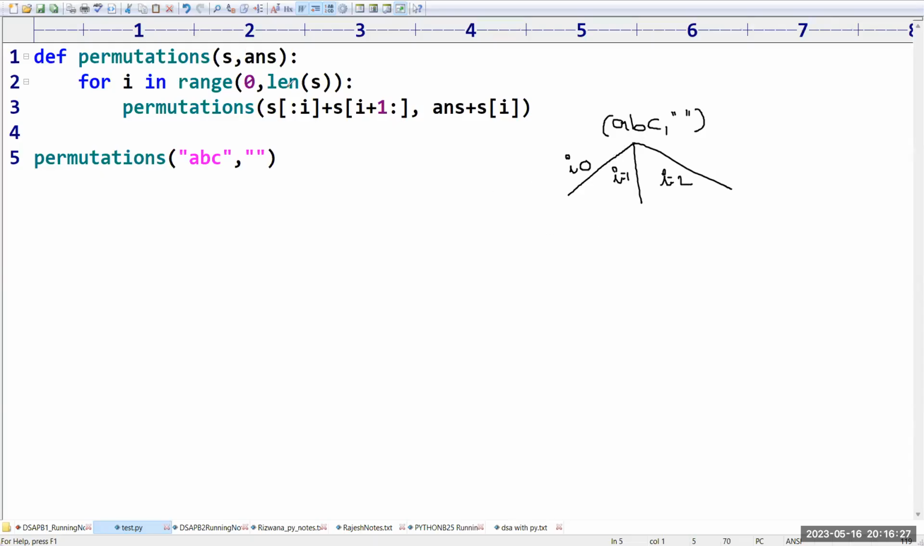Sir, when i is equal to 0, what are we doing? Observe carefully, from the beginning location to the 0th character we are selecting, plus from 0 plus 1, that means 1 to the rest of the characters. Sir, starting from 0 to 0, are you getting any character? No.